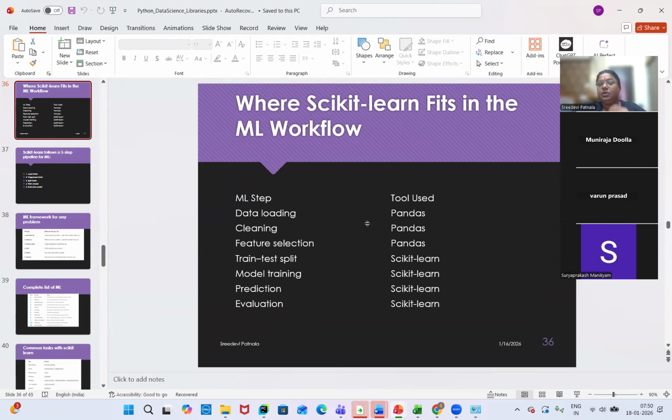For data loading, you use pandas, and cleaning also uses pandas. I also told a few cleaning concepts. If you remember, I told and showed the example in the cleaning PPT, like delete, white spaces, all those. I can do it again if you want. Then feature selection and train-test split use Scikit-learn. Modeling, training, prediction, and evaluation, for these steps you use scikit-learn, which is nothing but one more library.